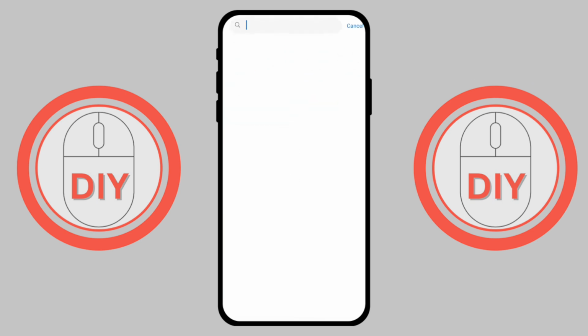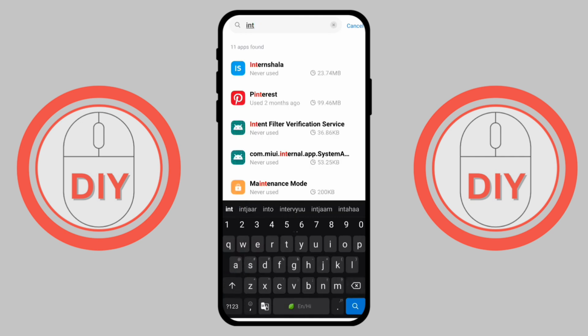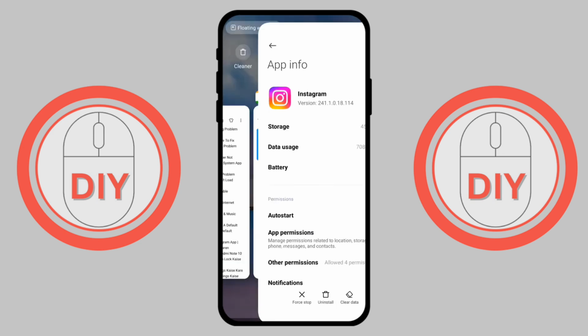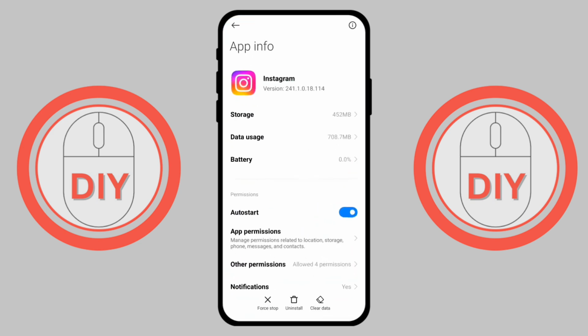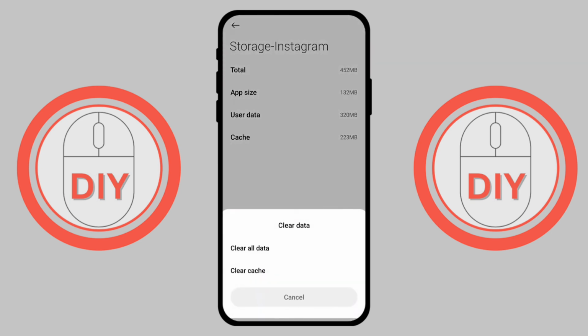Search for Instagram. In the search bar, type Instagram and select it from the list of apps displayed. Open Instagram settings. Tap on Instagram to open its details page. Select Storage. On the Details page, tap on the Storage option. Clear Cache. You'll see two options, Clear Data and Clear Cache. Tap on Clear Cache to remove temporary files stored by the app.